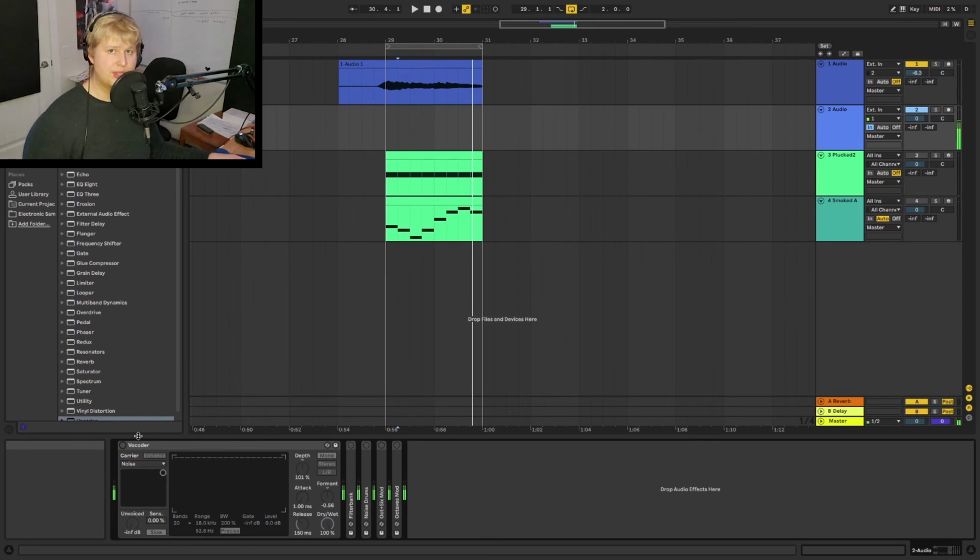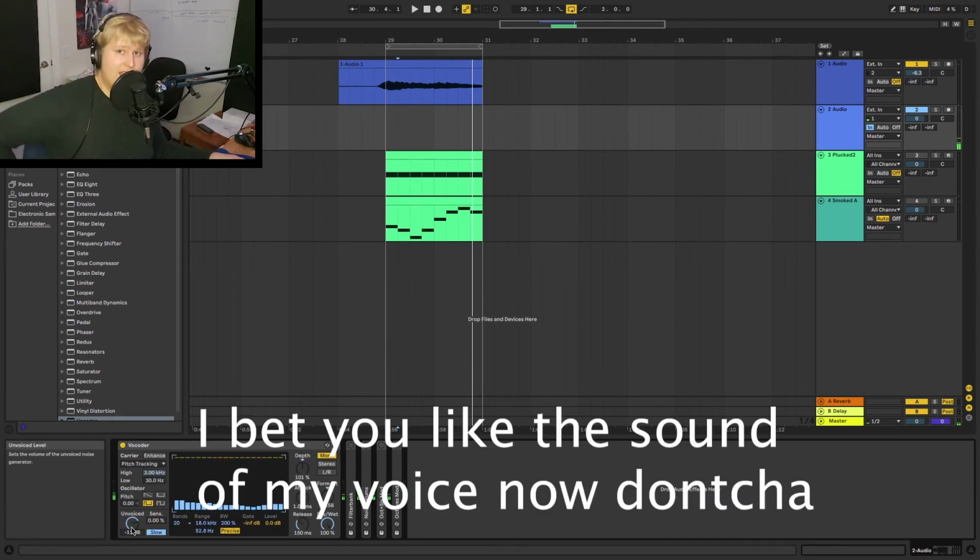I was also just showing you a lot of vocoder effects that were made using the external carrier, but what if we use something like pitch tracking? Well, it kind of acts a little bit like pitch correction in software like Neutron or Melodyne, but with a twist. I bet you like the sound of my voice now, don't you?